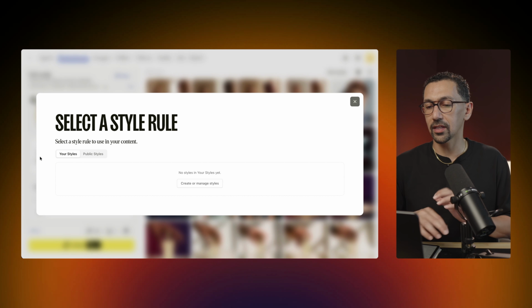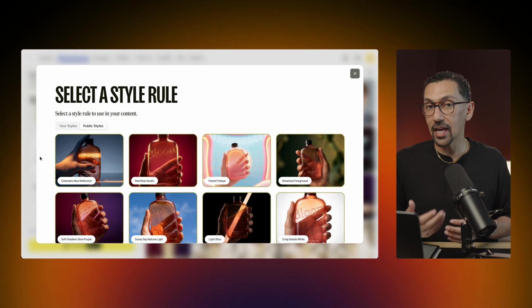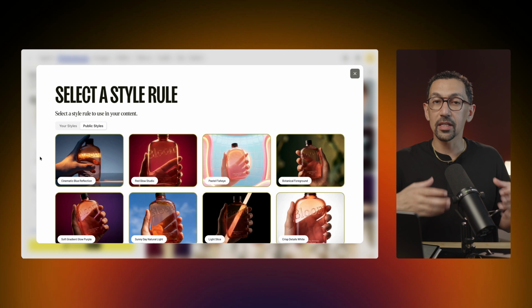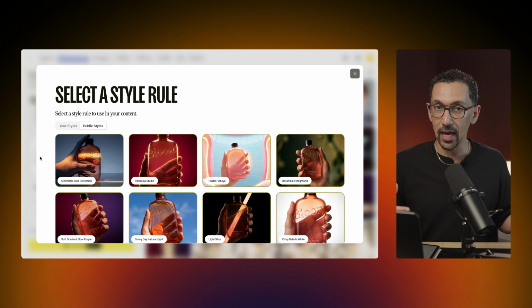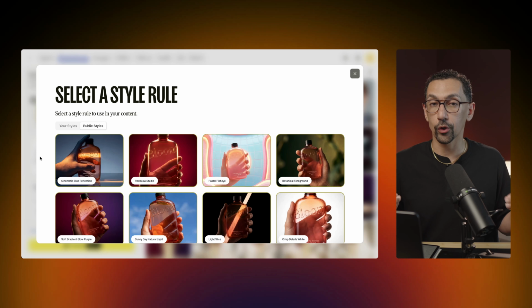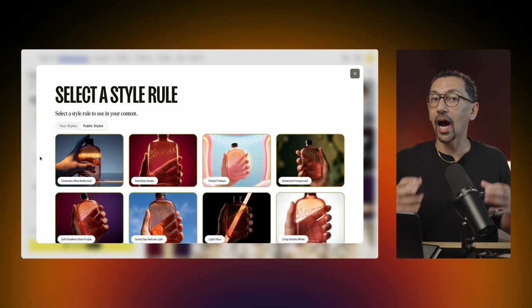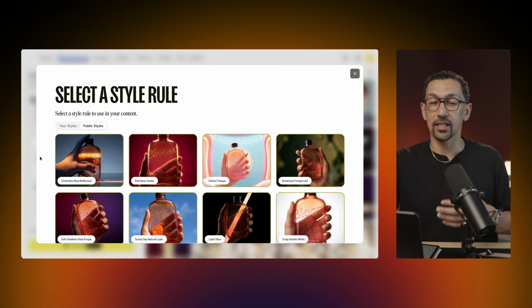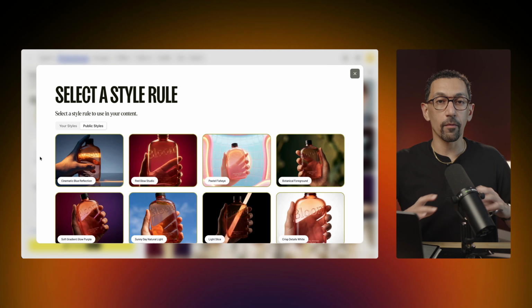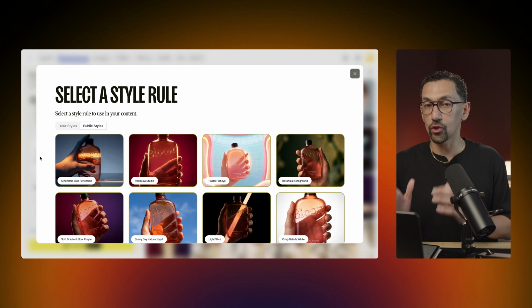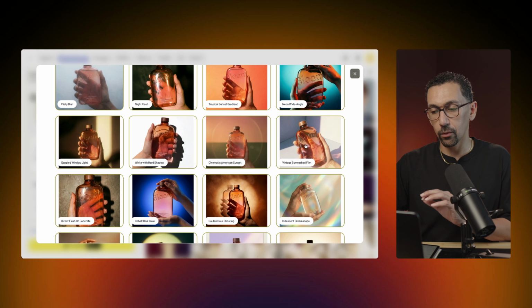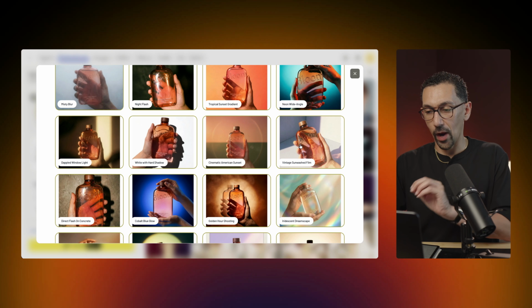Let me show you what the styles look like. In this case, you can create your own style. And this is really important because if you are trying to create a campaign and have consistency across the campaign, you could either use one of the preset styles or generate your own style that you could pull from for any kind of content that you generate within Riverflow. Now, I'm gonna select this one right here.